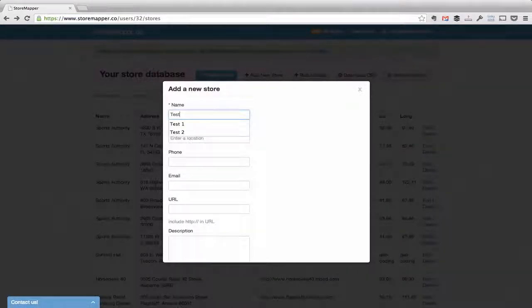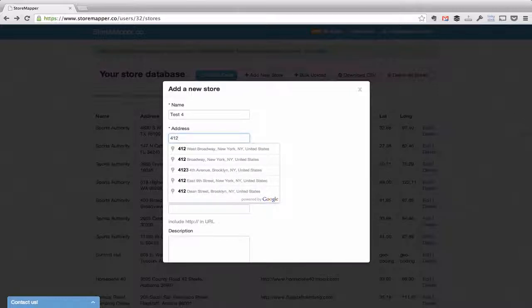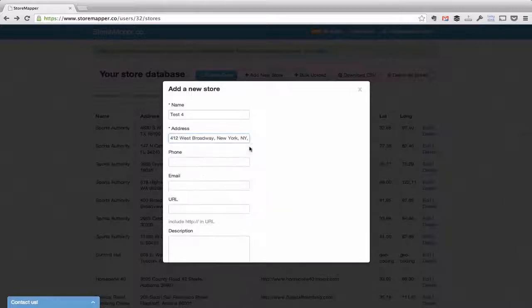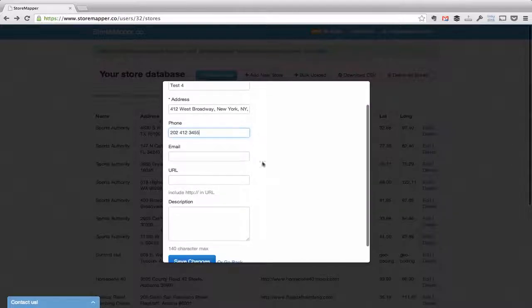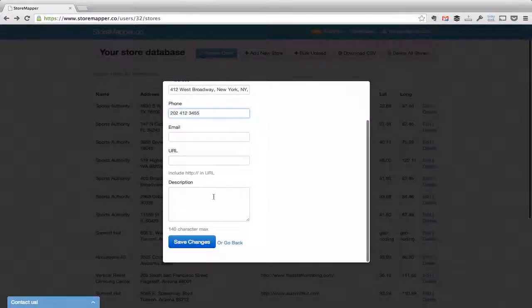I'm going to add a name, just call it test4, and I will enter an address. And you can use the Google autocomplete to ensure that we accurately find that address. Now these two fields are the only required ones for a store, but you can also add an email, a URL, and a lengthy description about the store. If you add a link for each store, be sure to include the HTTP or HTTPS in the URL.